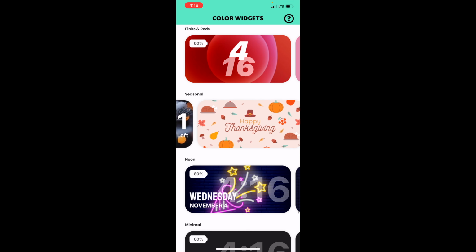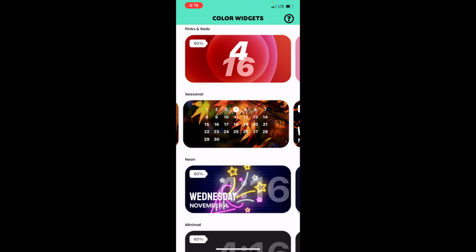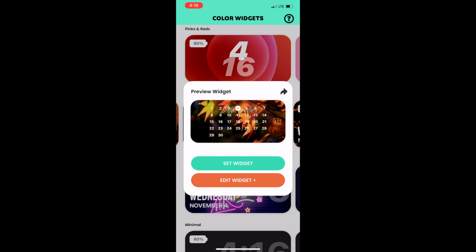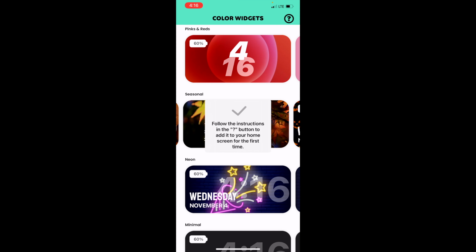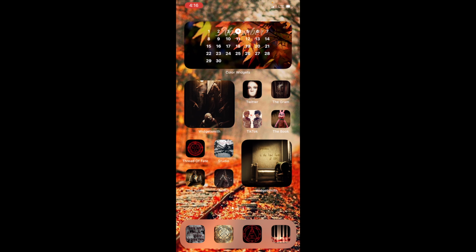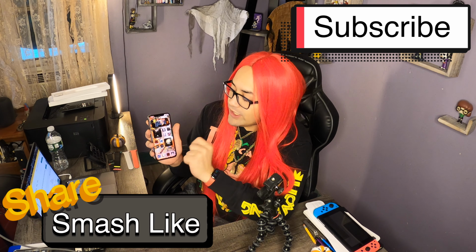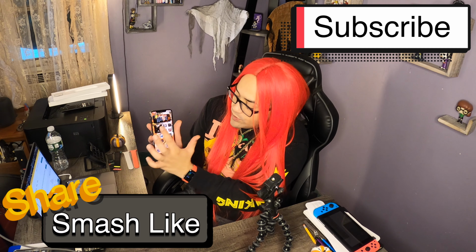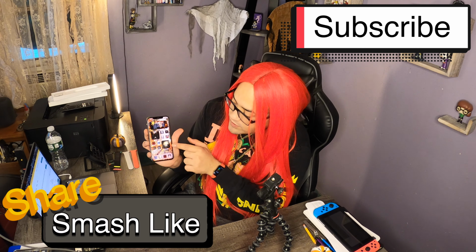Look at this. So I can now get these leaves for my calendar, and I'm gonna set that widget in the Color Widgets app. Now when I leave the Color Widgets app, you'll see that it's now set to my new widget. So that's our calendar. It's now a little more fall-like. It fits more in.